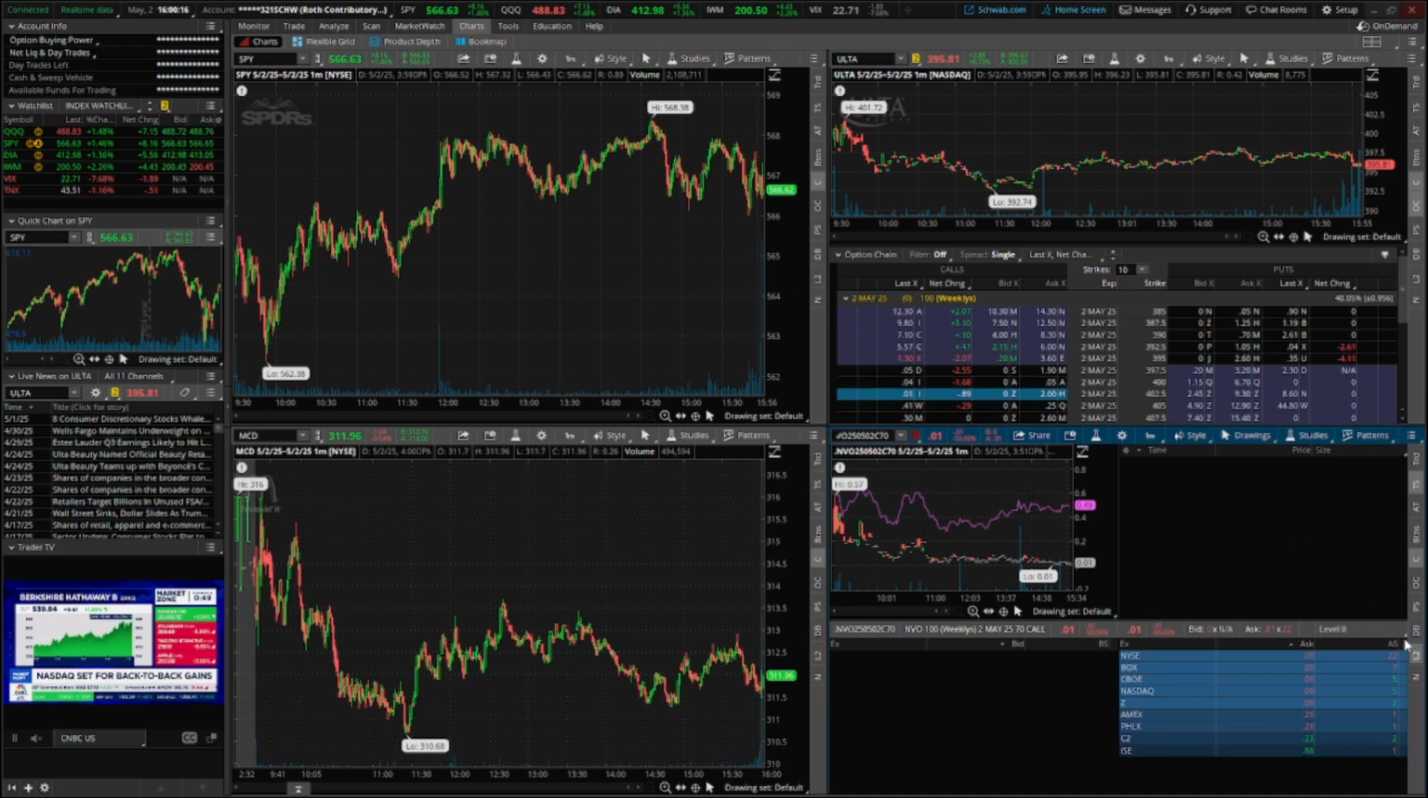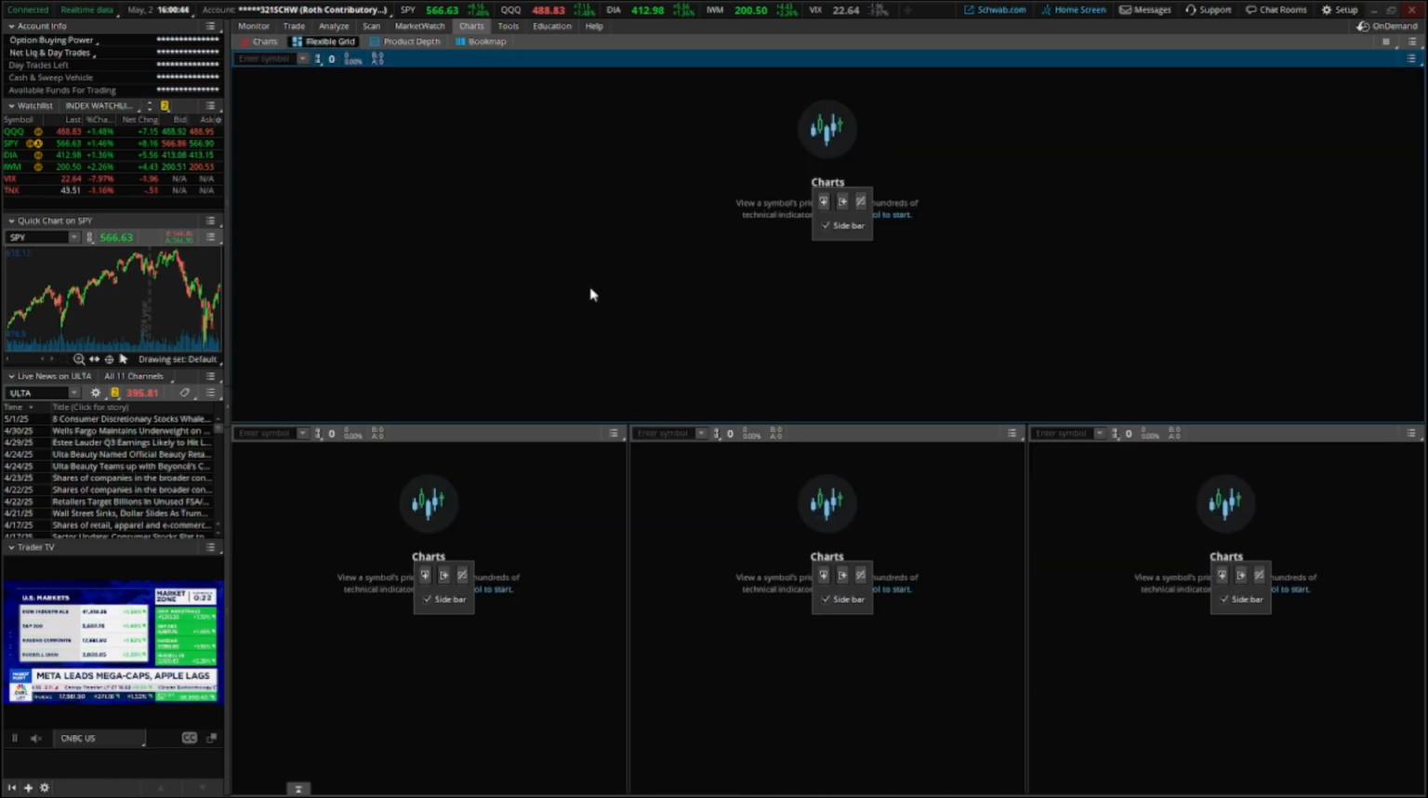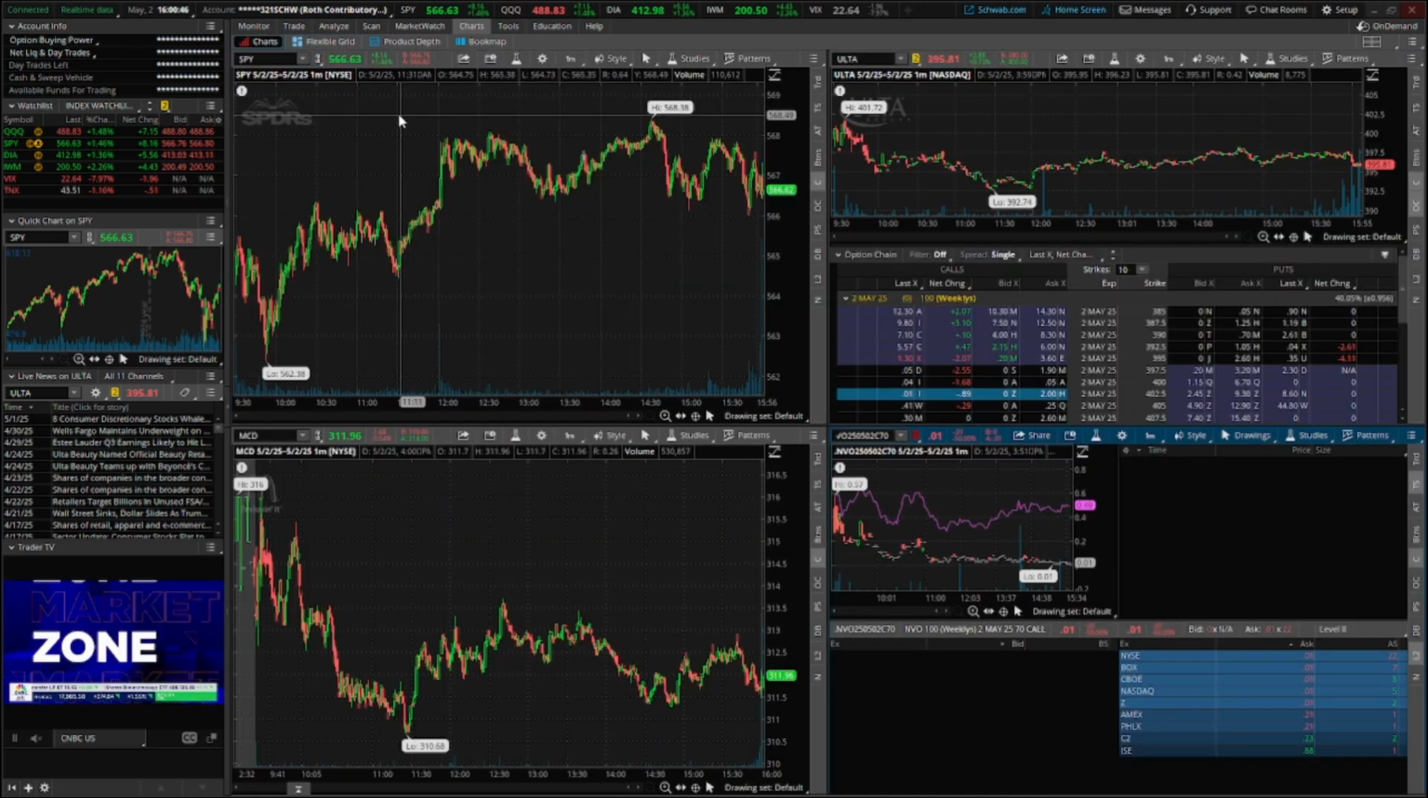Okay, let's get back into making sure these charts are set up correctly. So your time and sales, right? You can see what trades are coming through, your chart, and your level 2, which is going to show you the exchanges. Okay, so you can see where the trade's coming in as well. So that's the charts tab. There's this flexible grid. You can get more charts, but really I just use this.